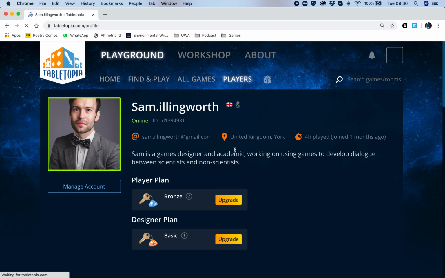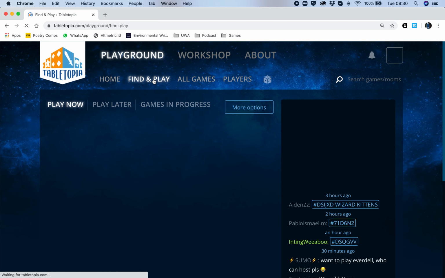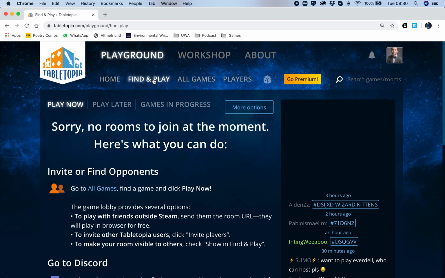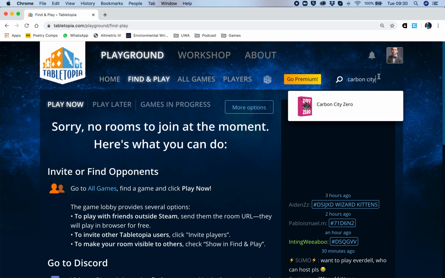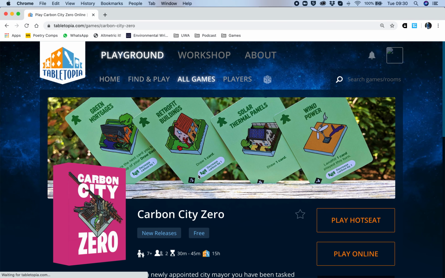So then once you click into login, you're presented with your profile. And I want to try and find Carbon City Zero. There's many different games that you can play in this game, which is great. So if you click on Playground and then click on Find and Play, and then in the Search Games area here, if you just type in Carbon City Zero, you can see it turns up. You click on that button there.